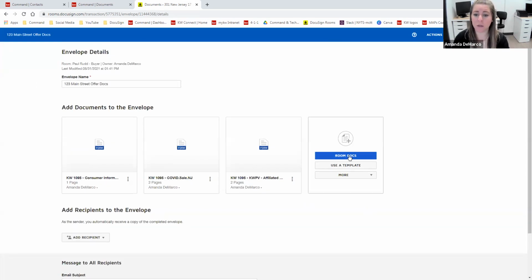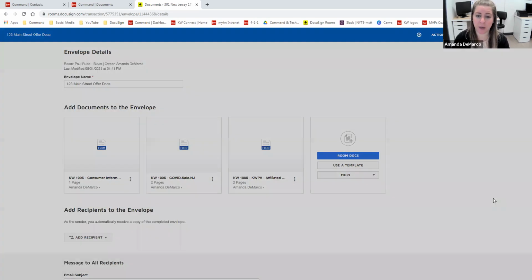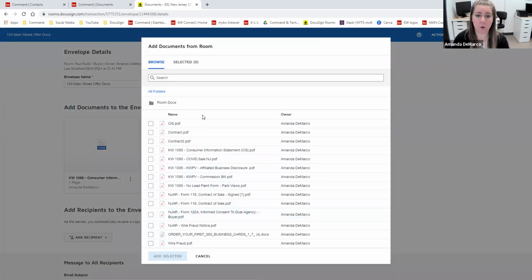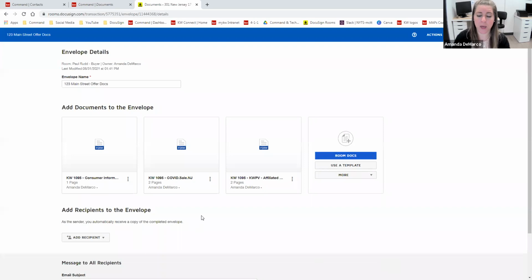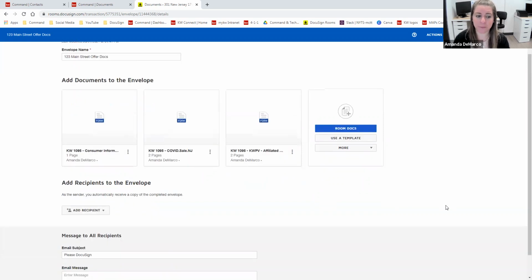If we are missing one, we can click on the Room Docs button, and then we're able to see all of the other documents that we have in our room, and we can simply just click on one and add them in if needed. And vice versa, if we did need to remove a document from the room, we can simply click on that X in the upper right corner.